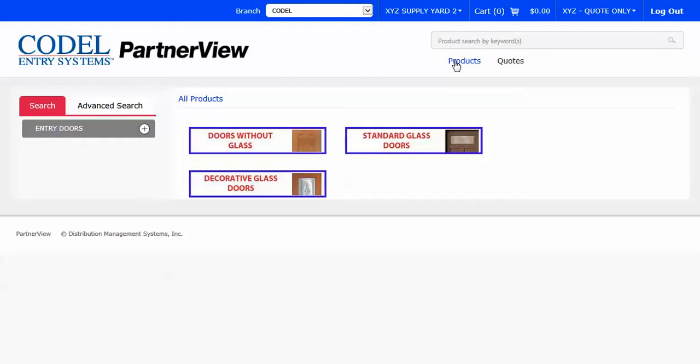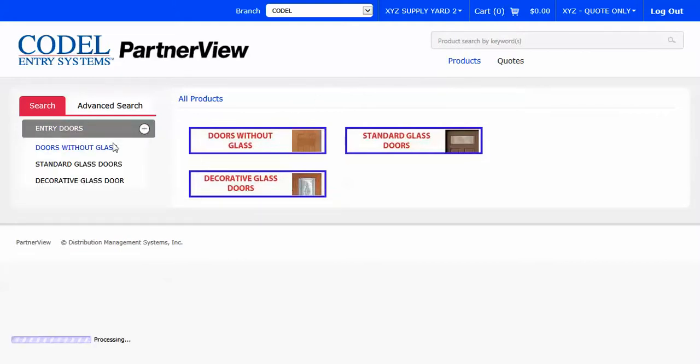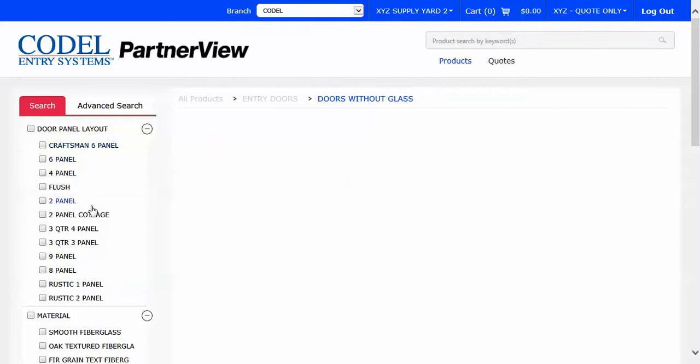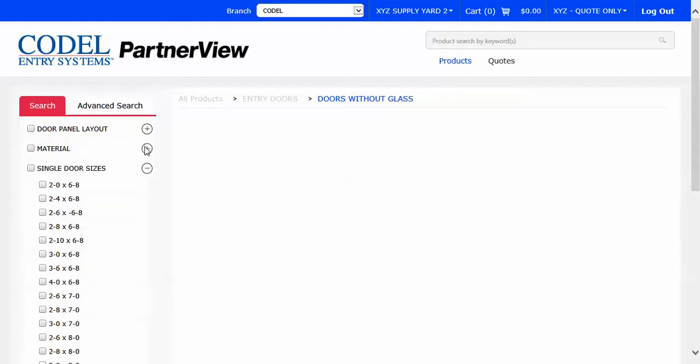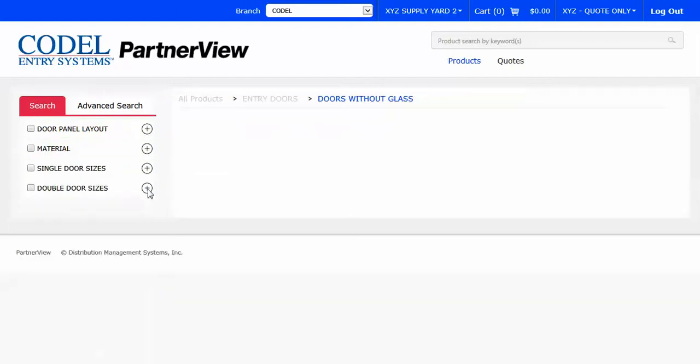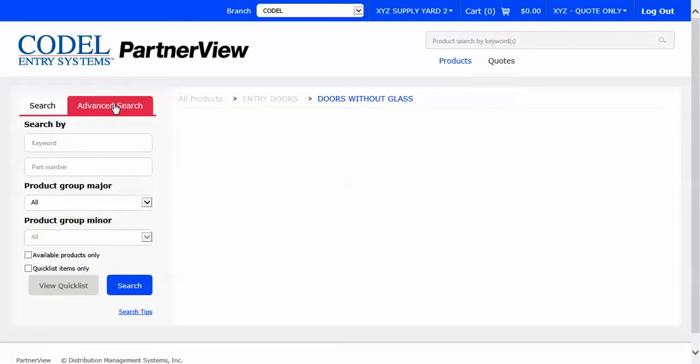There are two main approaches to finding the door you're looking for, or the doors you're looking for the quote. One is to start with general categories and just answer a series of basically checking boxes, what style of door, what material, and so on. So that's one way, and that's a pretty self-explanatory way to go. A much faster way is under the Advanced Search tab, and in here you have another two options basically that you can go.